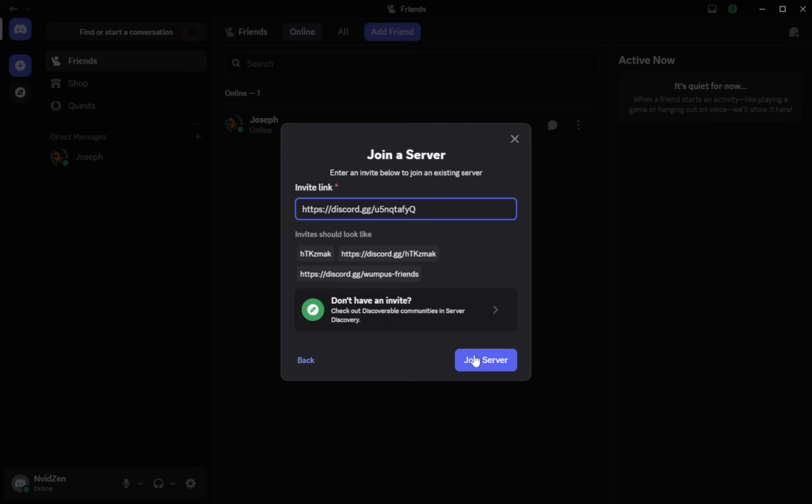Once the invite link is in place, click Join Server. After a second or two, the pop-up closes. Discord switches straight into the new server, and you will notice a new circular icon added to your server list on the left, usually with the server logo.